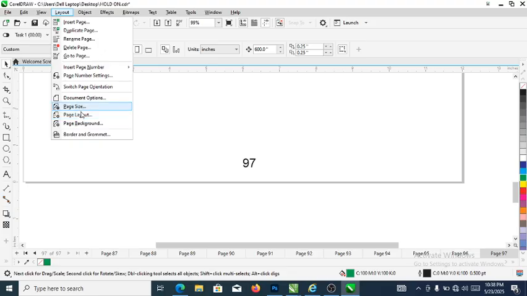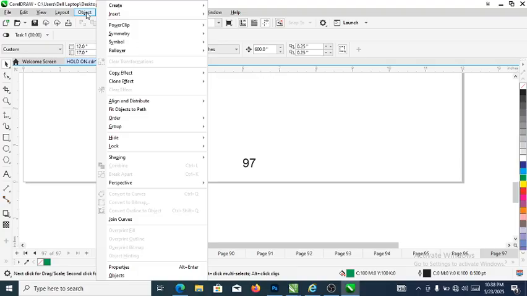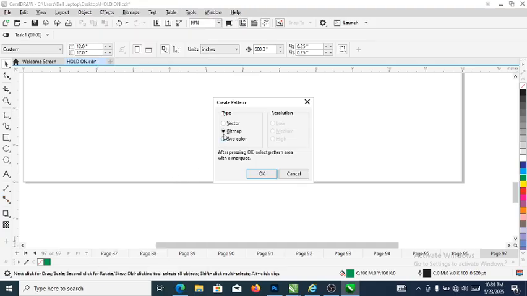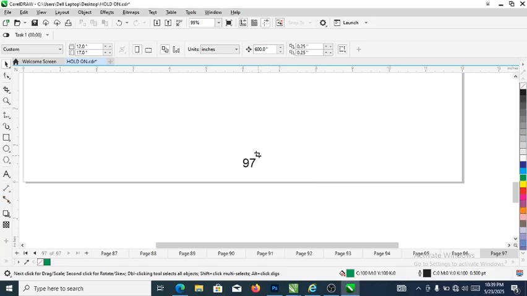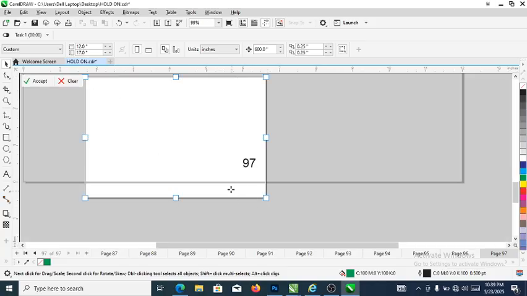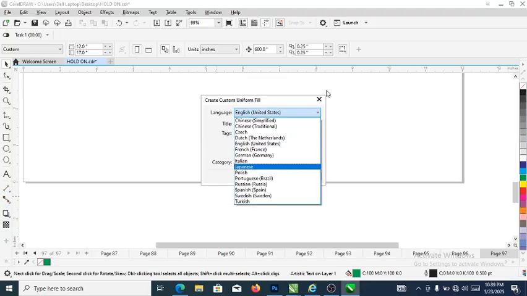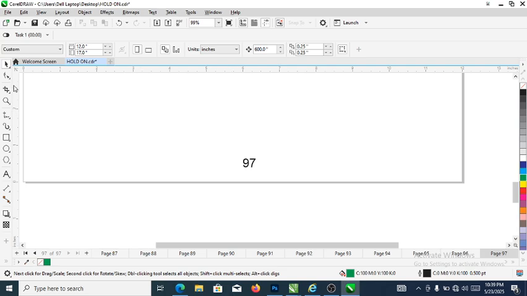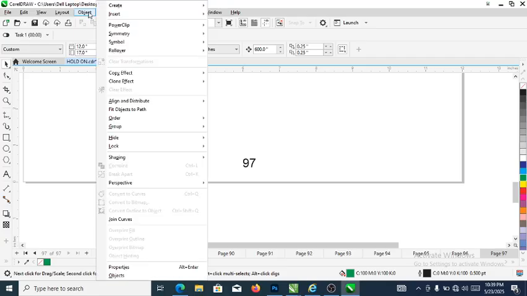We have page size, document options, and all of that. Border running, you don't need that. Let's go on to the next one. We have the object creates pattern. If you click, automatically vector and all of that. Good. So that's that. So right now let's go on to the next one.